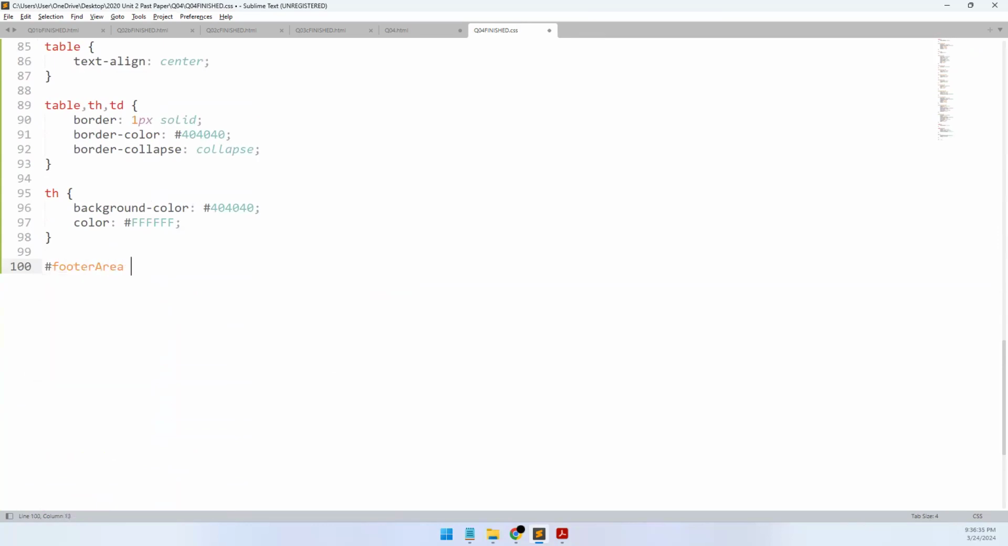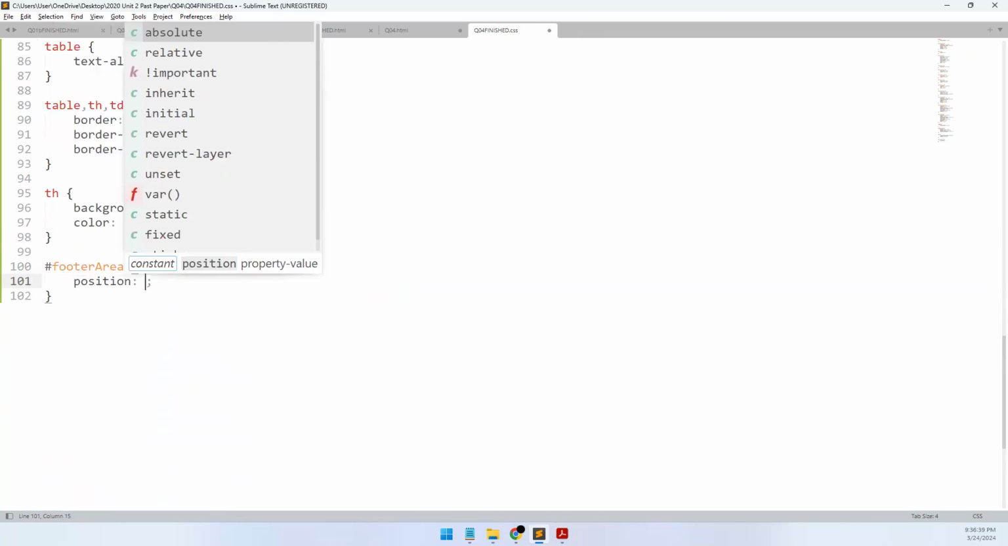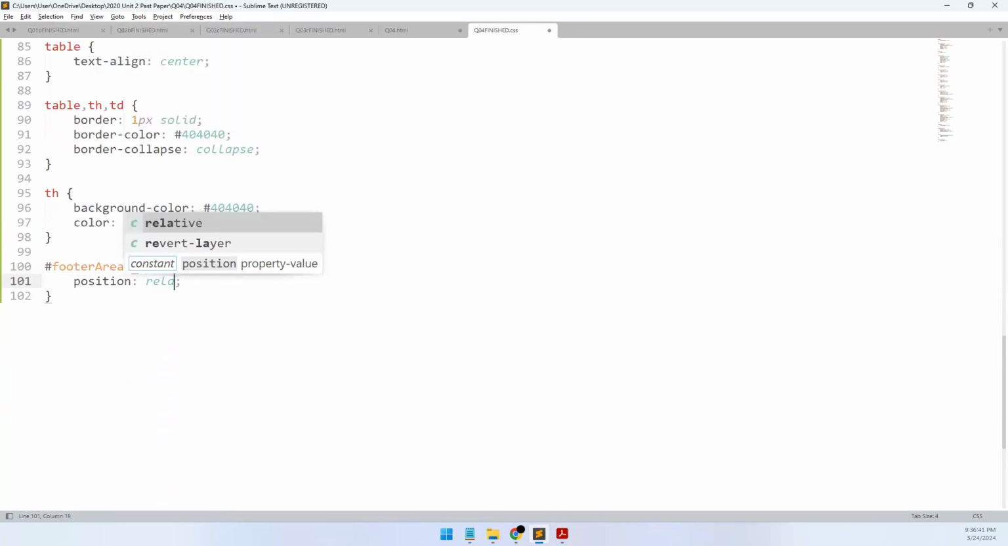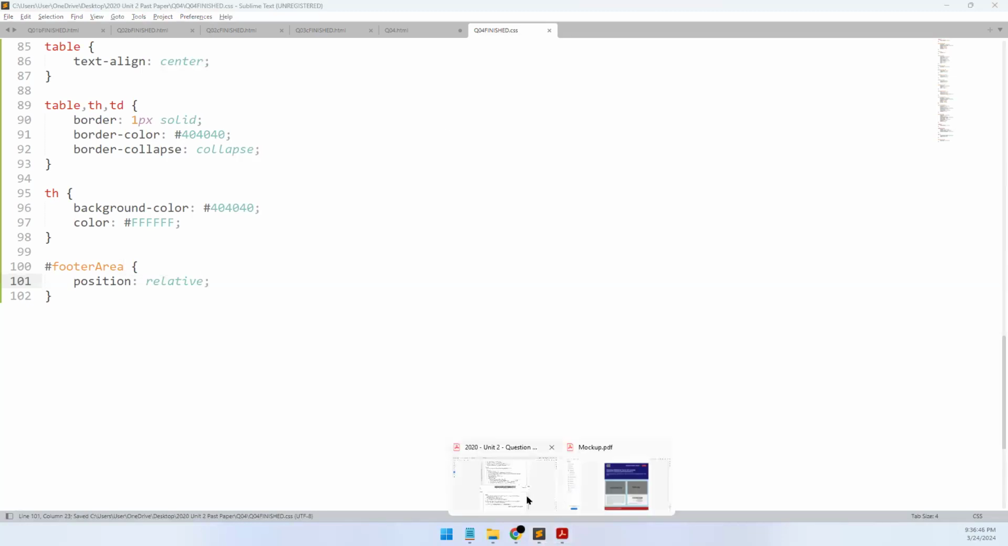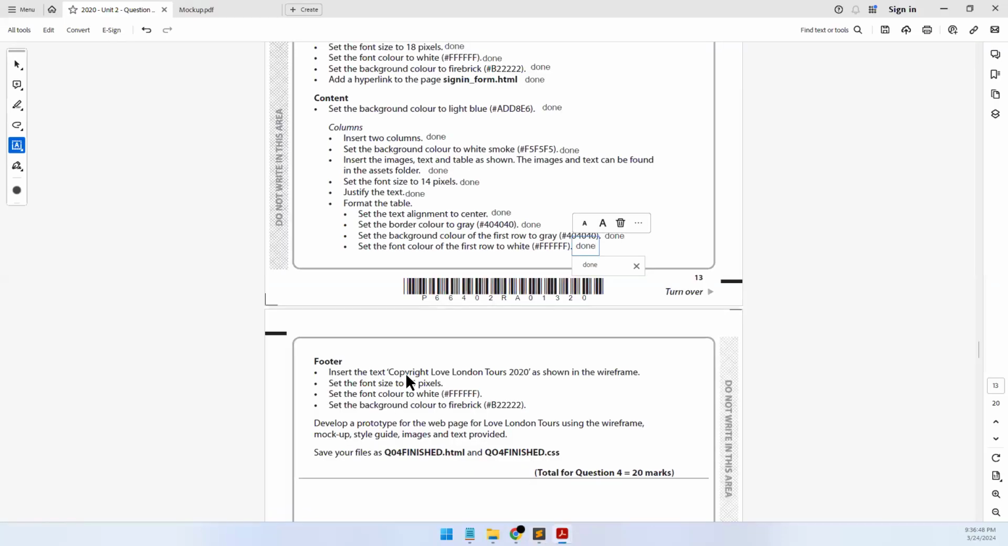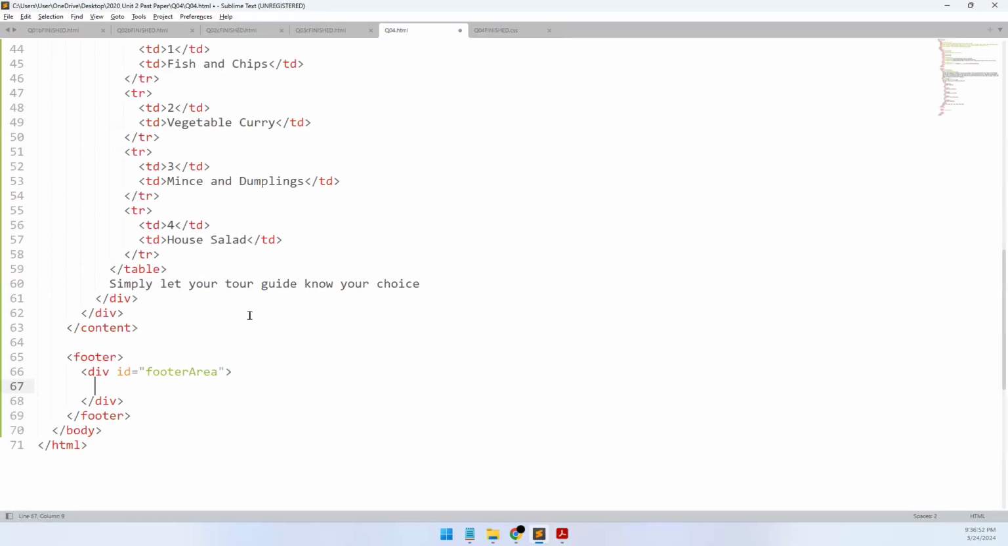Footer area. And over here, once again, position. Now I've taken something new, so I'm going to say position is relative now. And what do we know about the footer area? It needs to have the text copyright Love London Tours 2020. So let me insert that over here. Copyright Love London Tours 2020.